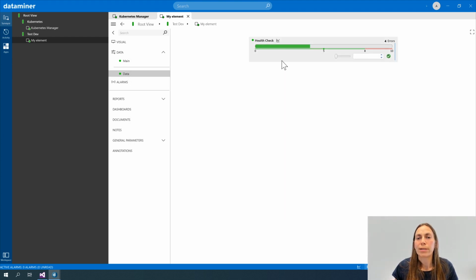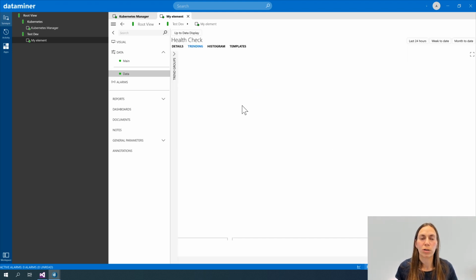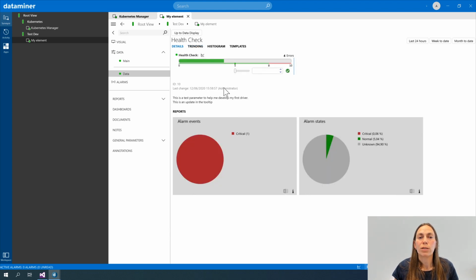And now I have my trend icon. Of course, when I click on it, it will not have any data because I just started it. But just to give you an idea, I will go to my trend graph and I can actually zoom in, zoom out across a broader range of time. Can again go to my details. This is the same as double clicking, and I have my tooltip because that was an item I've changed as well. This is an update in my tooltip.